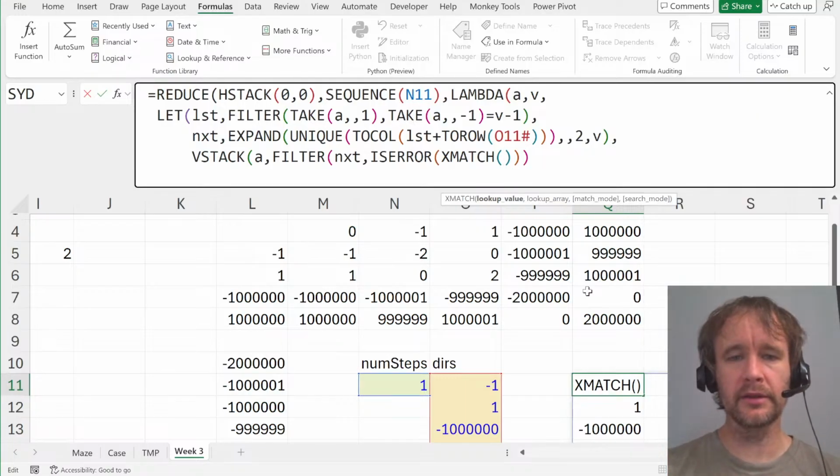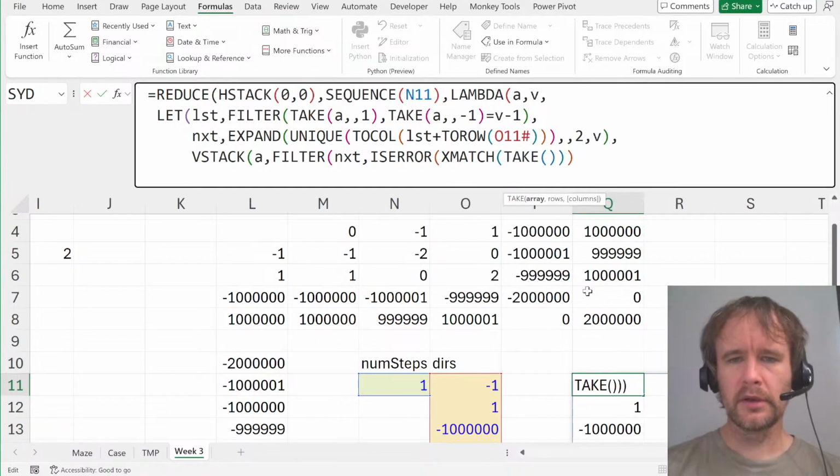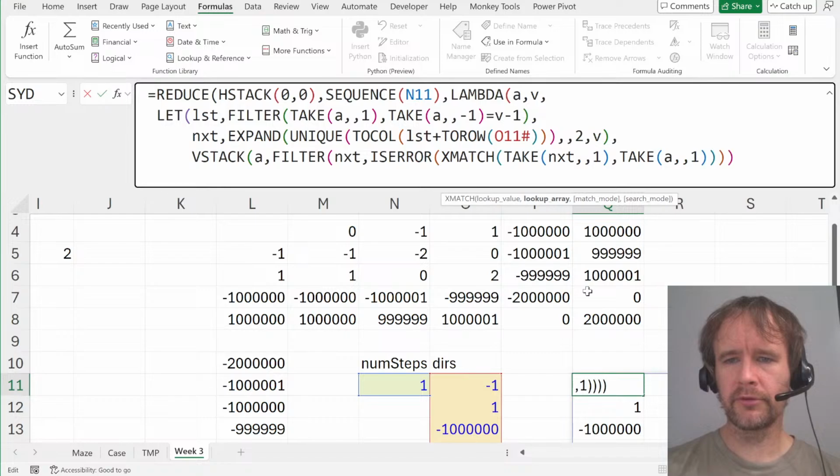So I want to filter out anything that has already come up before. So we're going to say, is there X match nxt, take nxt first column against take A first column. So that's the take, that's the X match, that's the is error, that's the filter, that's the VStack.